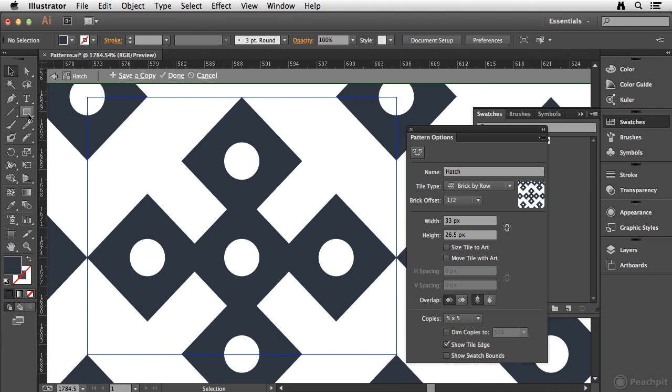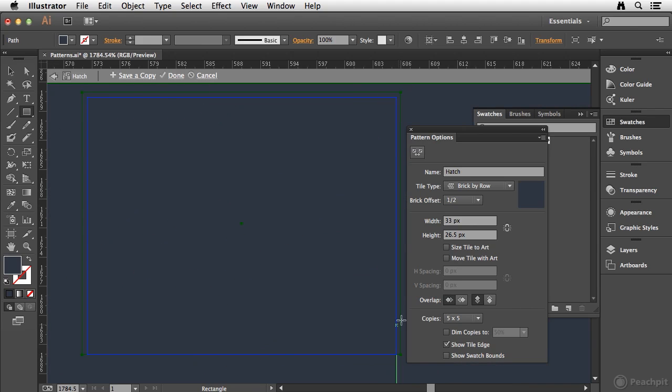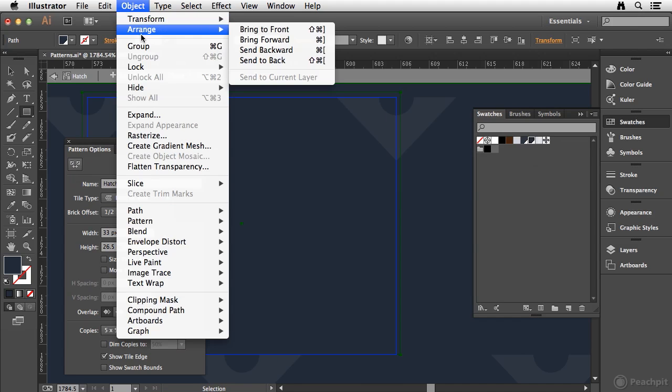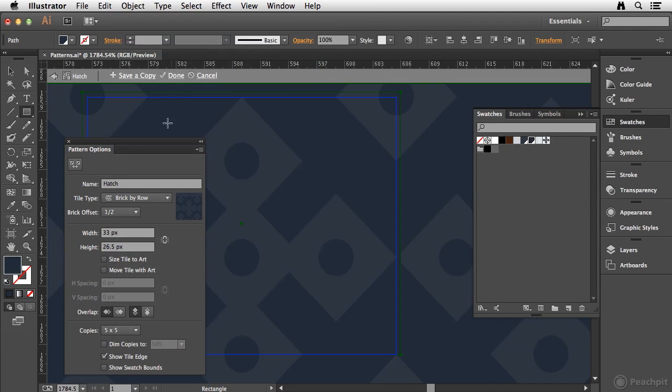Now I'm going to grab the rectangle tool, and I'm going to draw a rectangle the same size as my tile. So once I draw that, I'm going to go to the swatches panel, and I'm going to choose this darker swatch, and I'm going to go to Object, Arrange, and choose Send to Back.